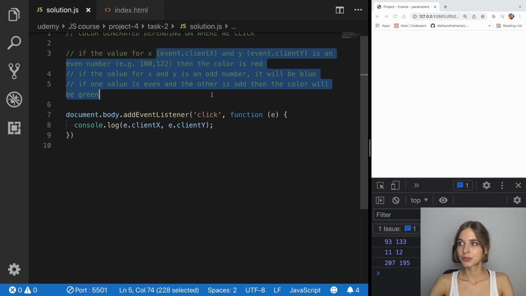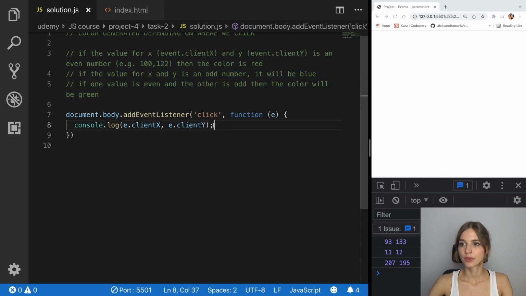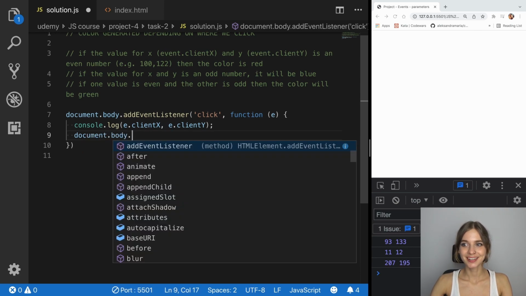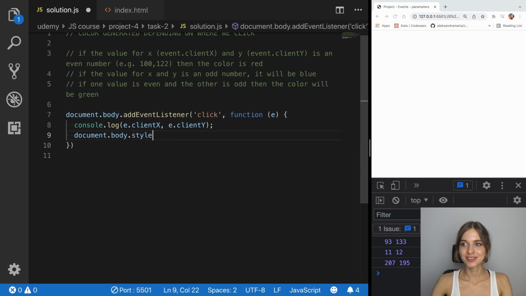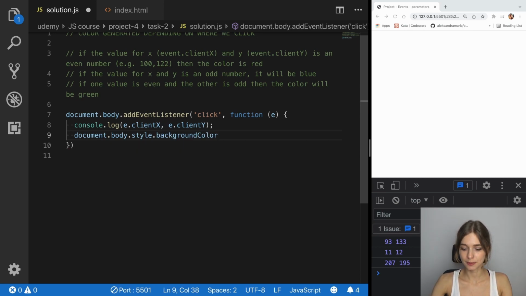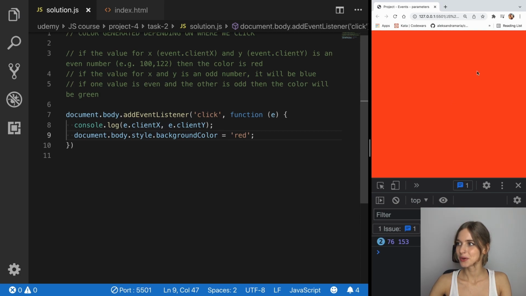And the second thing is that we need to make sure that we are able to change the color of the background. So we are going to do again document body, get inside the style element, and here we want to work on the background color property. For now, I'm just going to do hard-coded red. And when I click on the body element, we have red color.